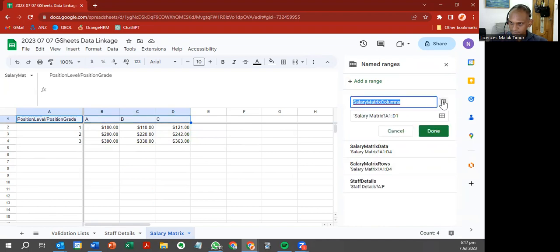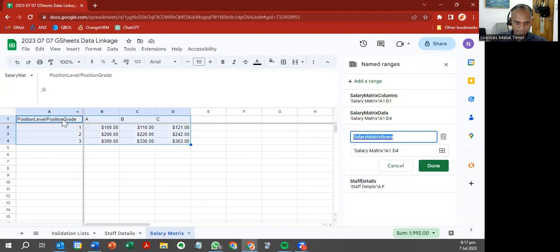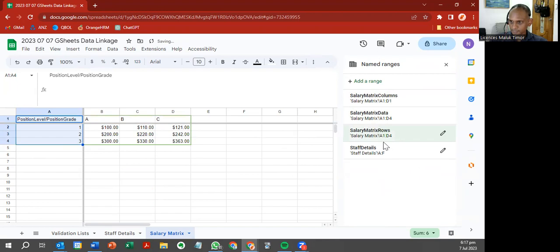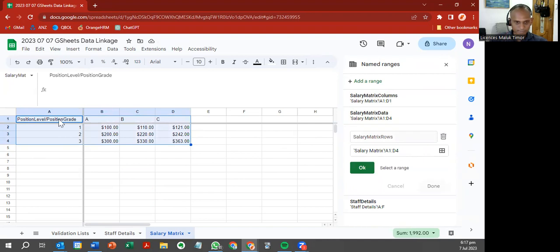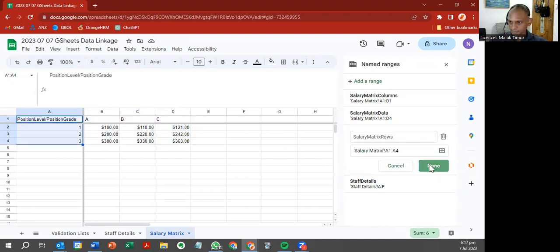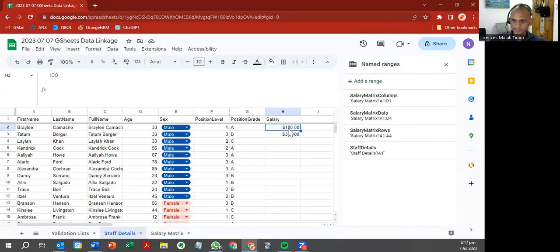Sorry, this is not right. So A1 to D1, that's correct. Rows, this is not right. Should be A1 to A4. Sorry, this is the bit where I need to. Okay, great. So that's correct. A4. Okay, good. So we go back to salary details.